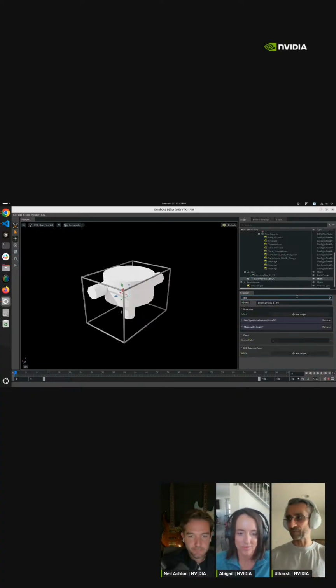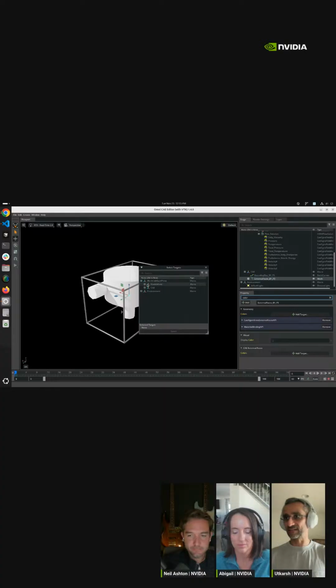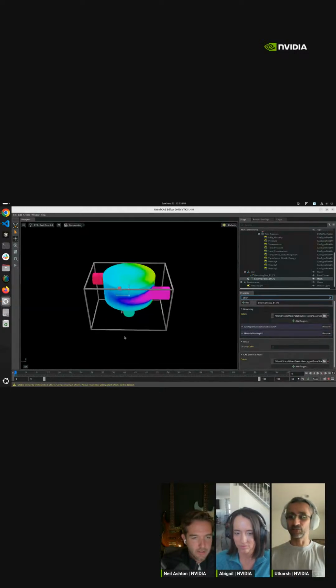So if I want to apply color, standard things here, nothing too crazy. I can select which field I want to color by. Let's say temperature. And it'll color by that.